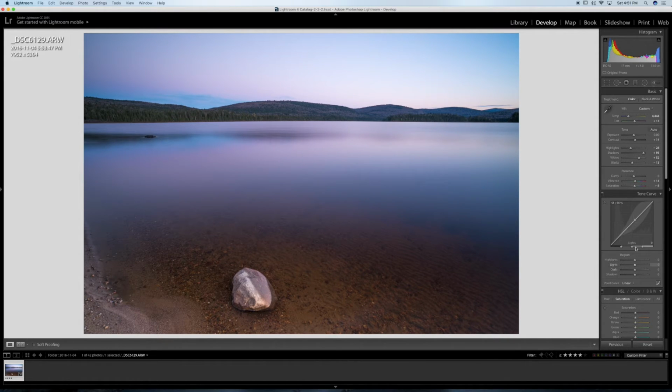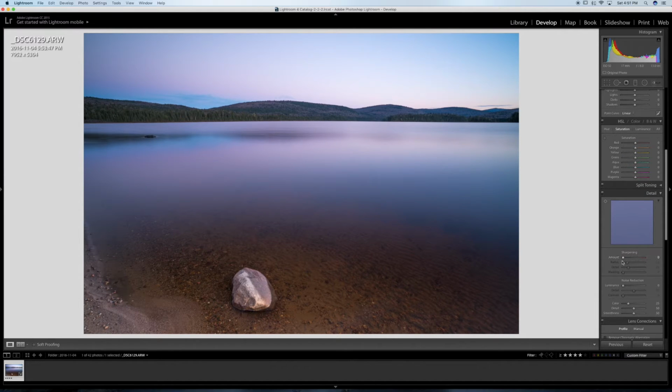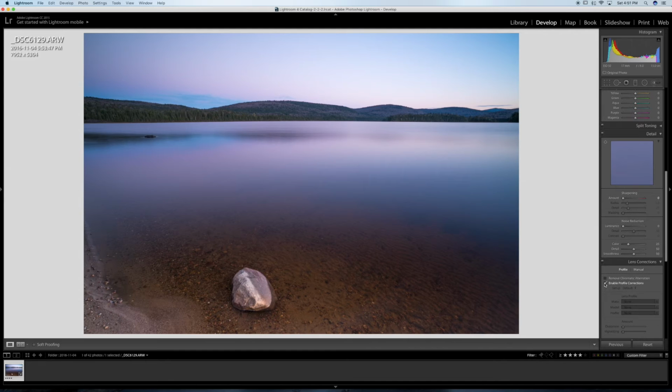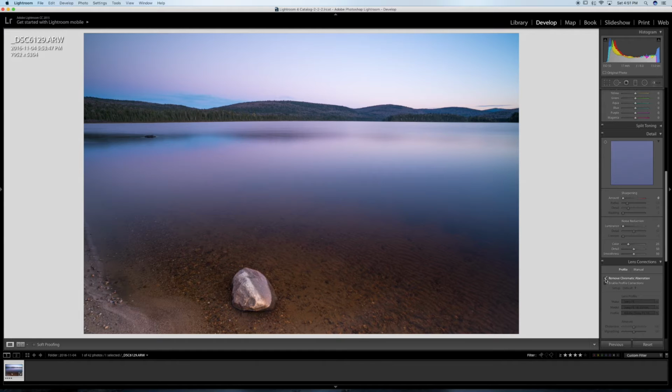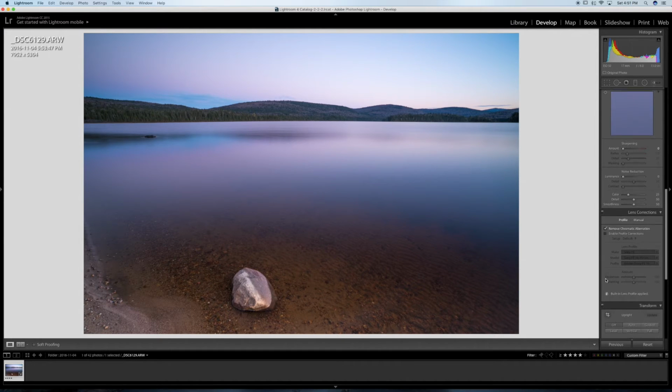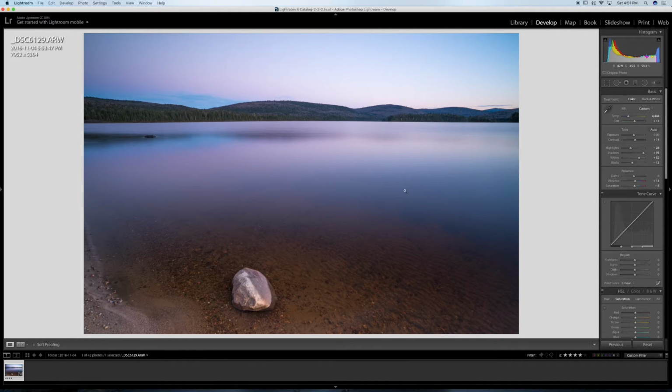Okay, and what I'm gonna do is take down my sharpening to 0 because I do it later, and I have profile corrections. Okay, now I'm gonna go into Photoshop to finish this off the way I like it. Maybe just bring down my highlights a bit more. Here we go, that's looking nice.